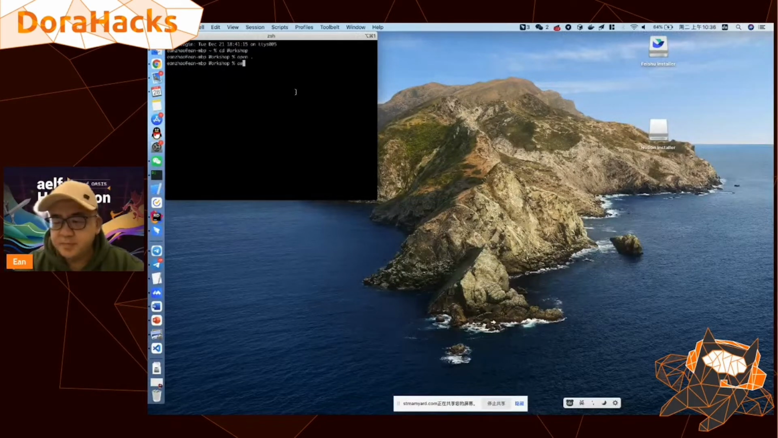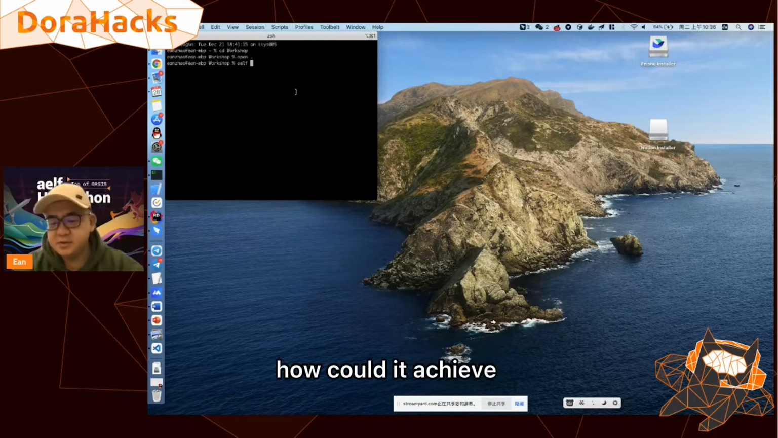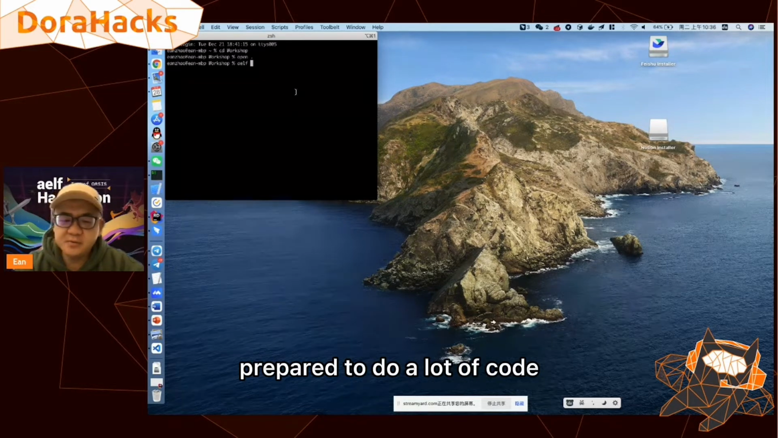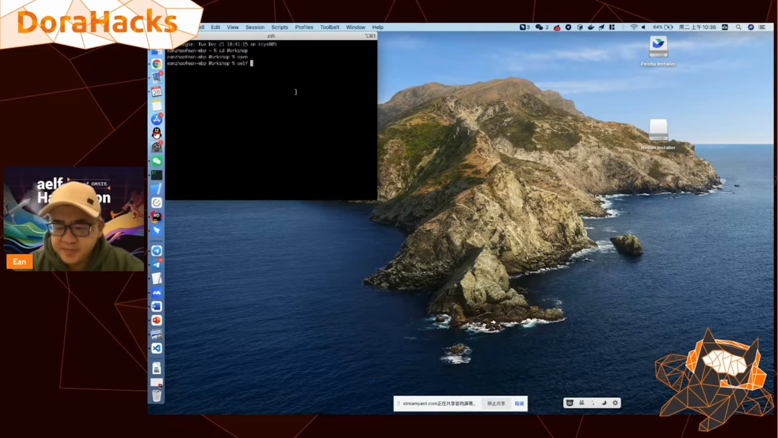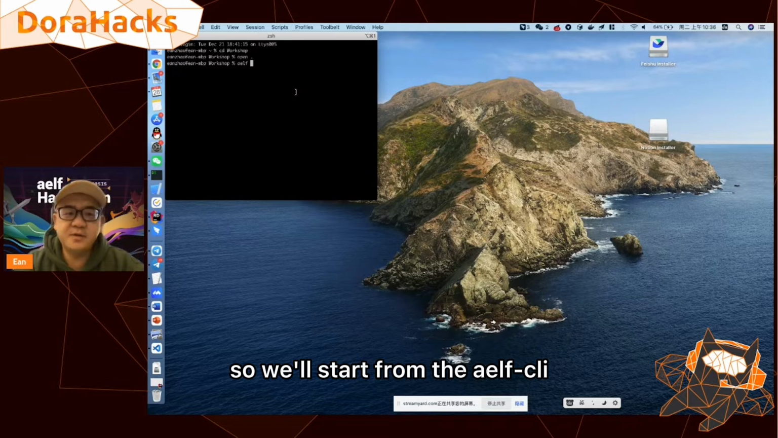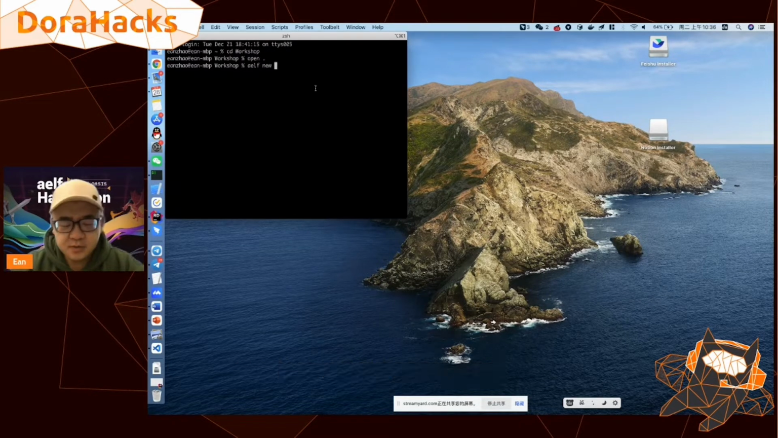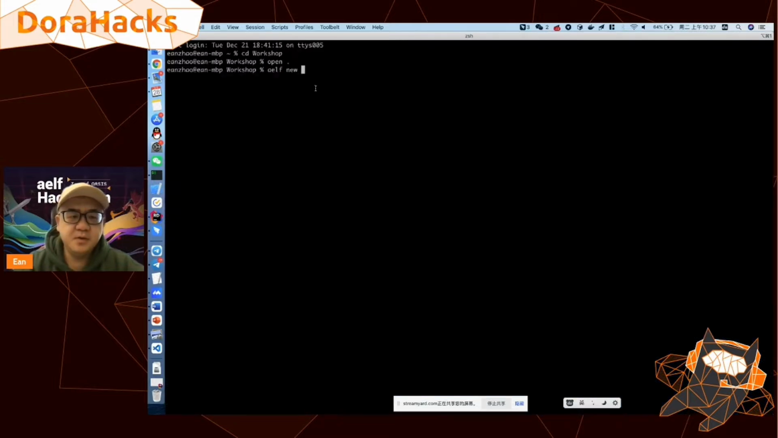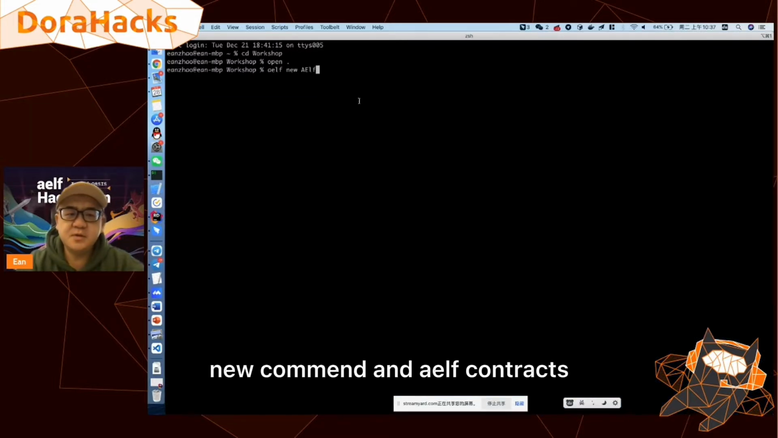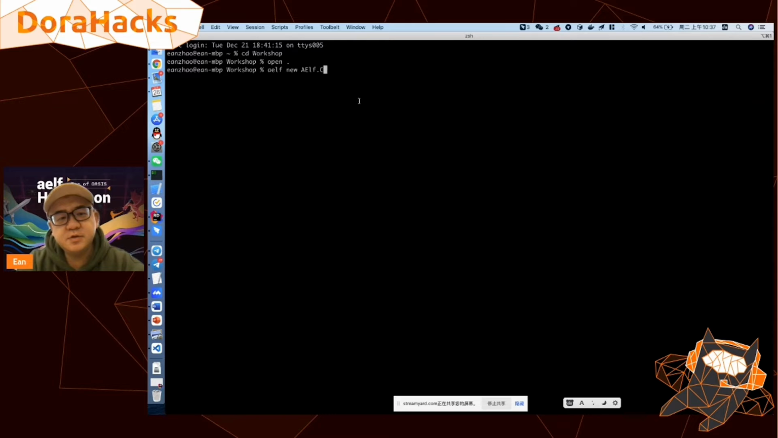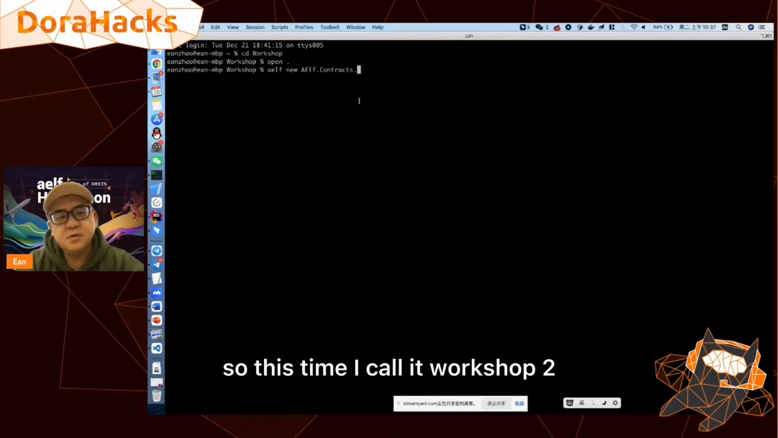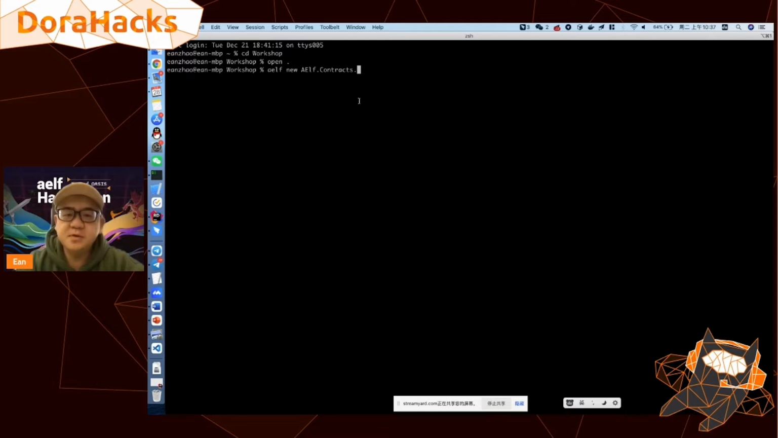Okay, talk is cheap, and I prepared a lot of code today. So we'll start from the CLI, using the new command and aelf contracts. This time I'll call it workshop 2. Actually, this is the third workshop.